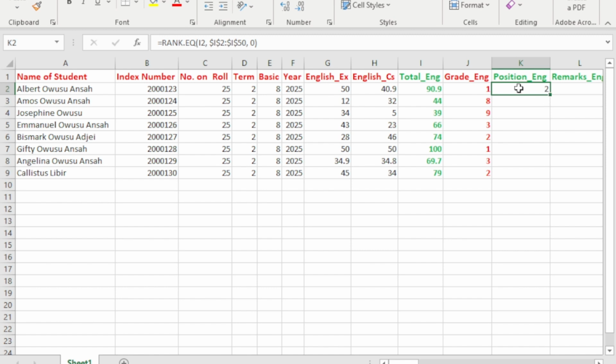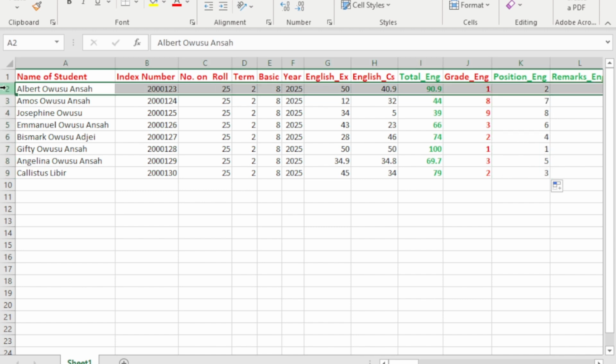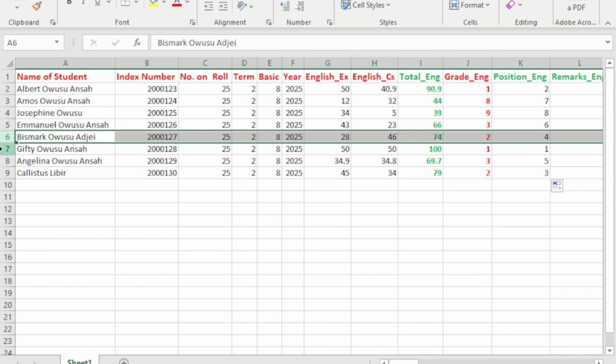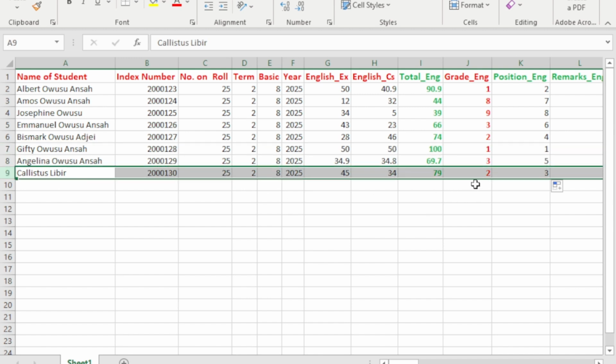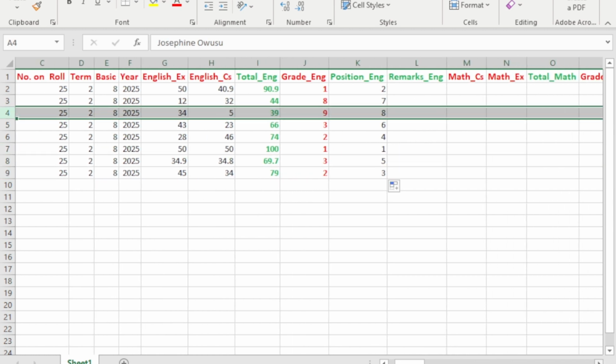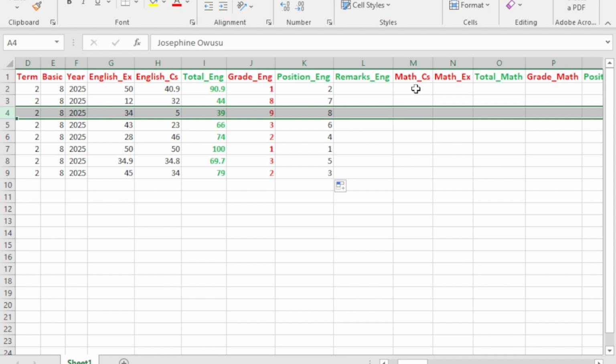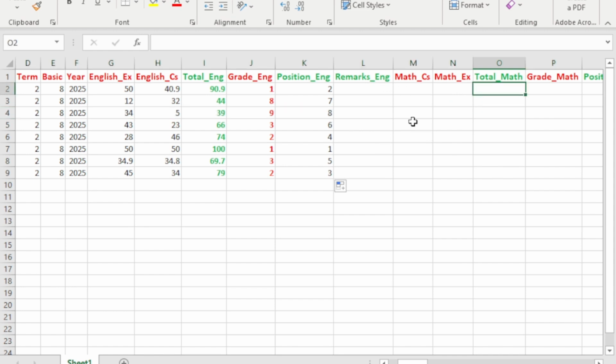So once you put in the formula, you just drag to the last one, then automatically it arranges everything for you. So you can see Albert is on the second position and the first position is Gifty, Osu, and Sam. Then the third one is Callistus Laber. All right. So the same thing will apply to the rest of the other subjects.